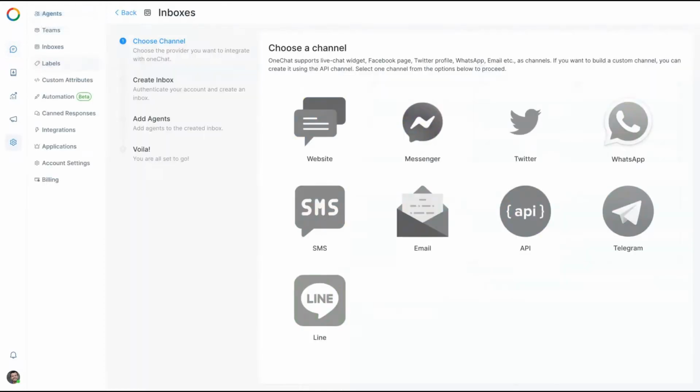You just need to click here, and then you're going to be prompted to a new screen where you can select your channel. So you can integrate your website with a live chat widget using OneChat. You can integrate with Messenger, Twitter, WhatsApp, Telegram, API, email, SMS, Line. So if you receive an email, you can reply to it in OneChat.